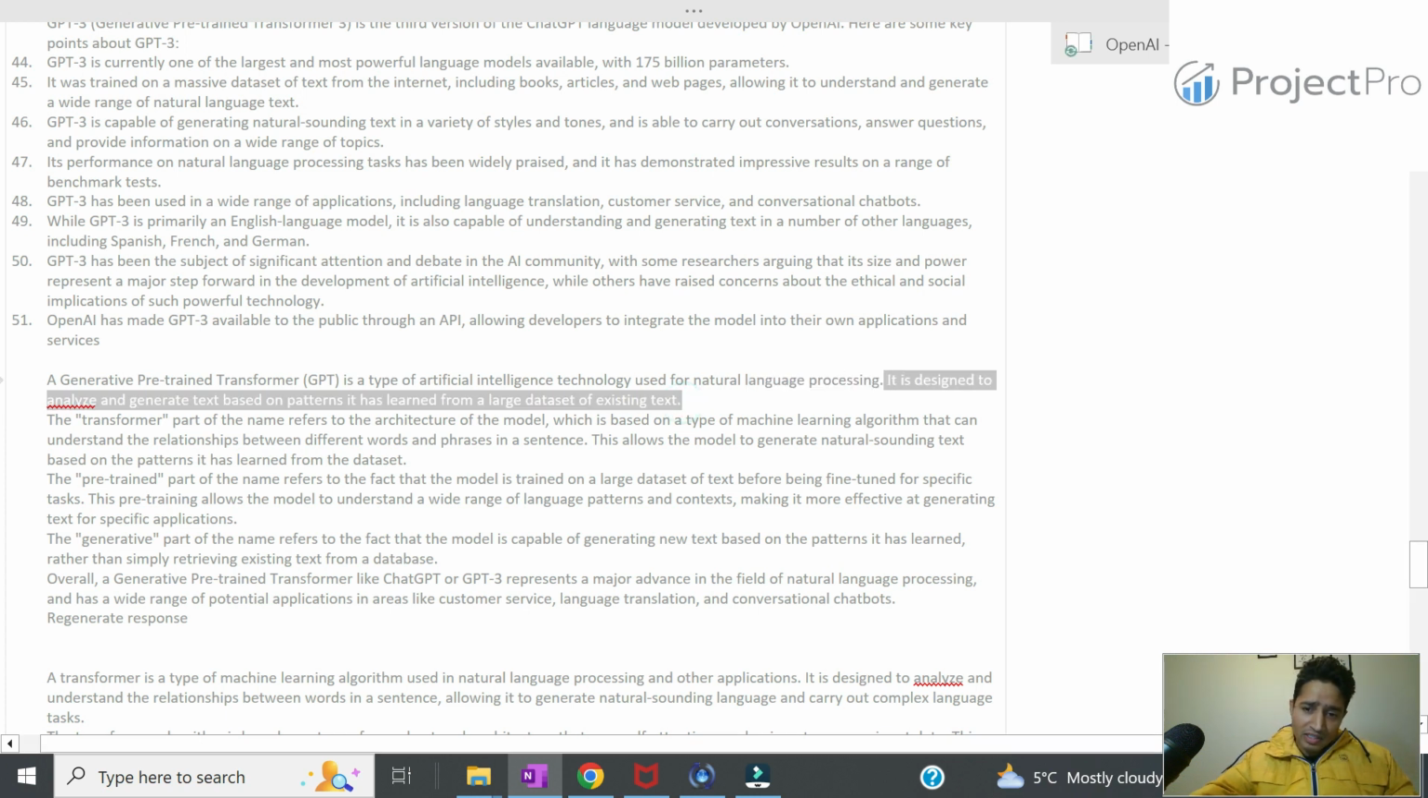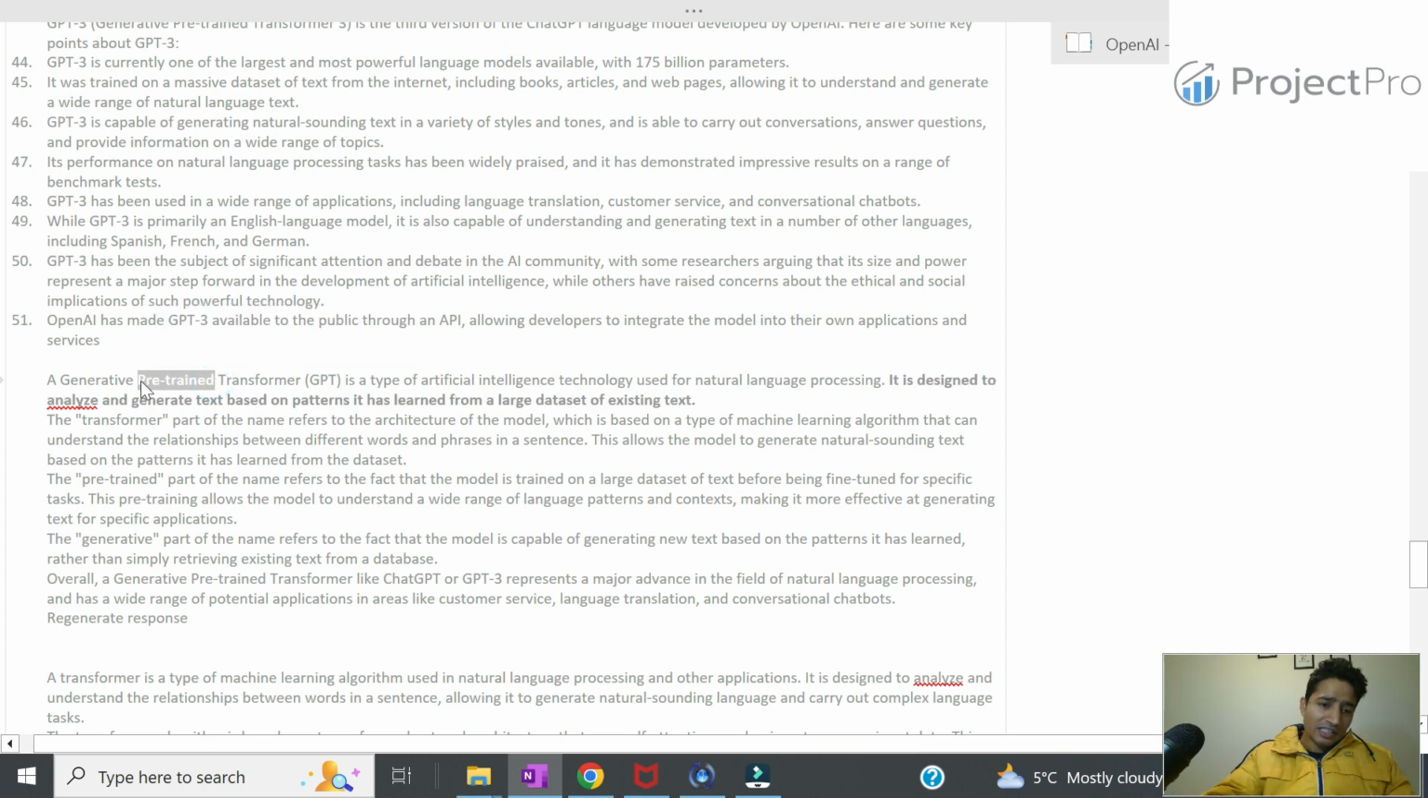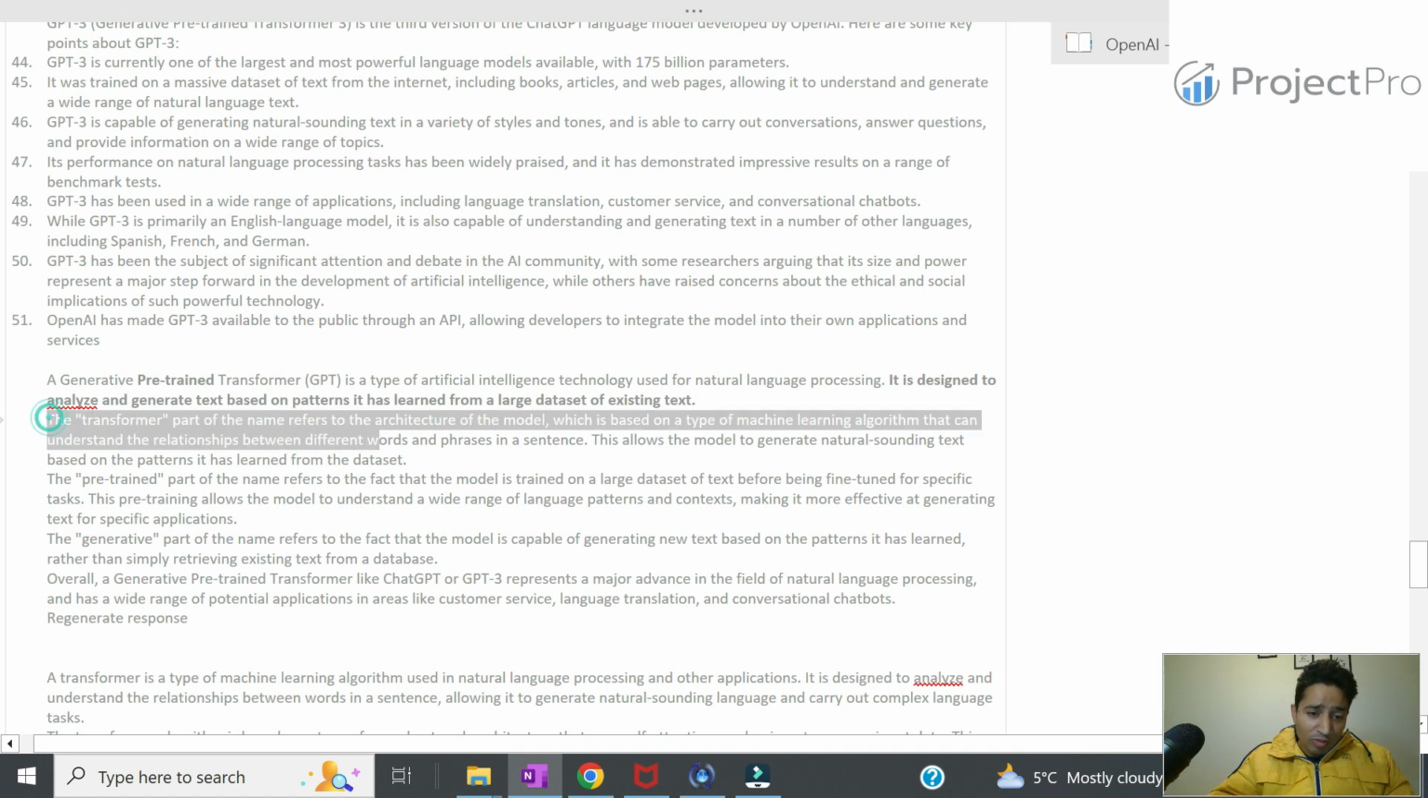So this is important. It has been pre-trained on something which is readily available, and that's where "pre-trained" comes from. Now let's look at what transformer means. The transformer part of the name refers to the architecture model, which is based on a type of machine learning algorithm that can understand the relationship between words and phrases in a sentence. This allows the model to generate natural sounding text based on the patterns it has learned from the dataset. So this is what transformer means.